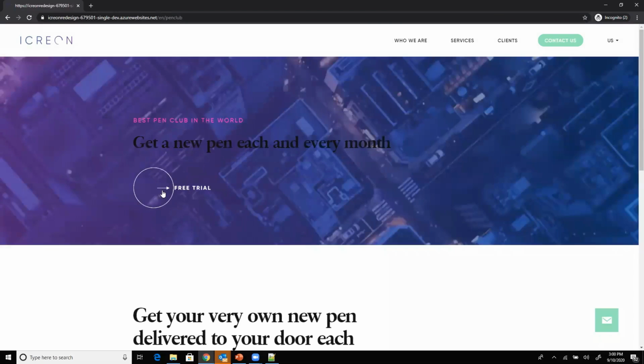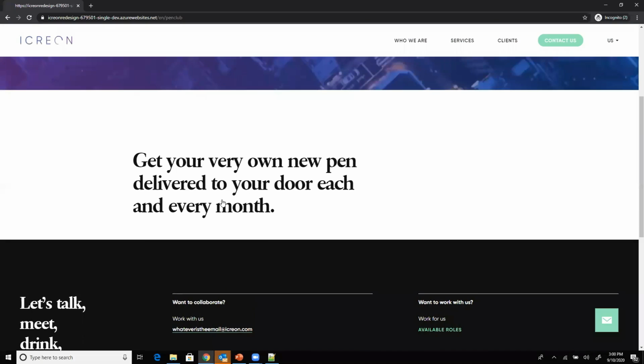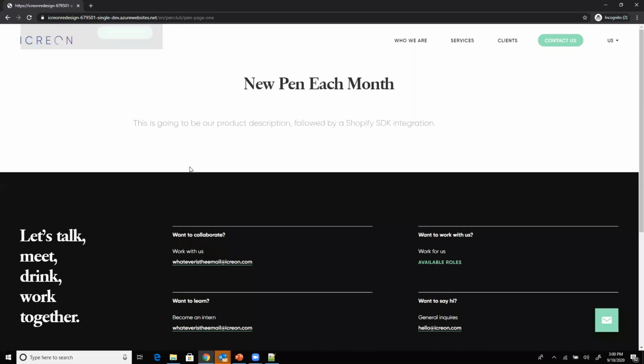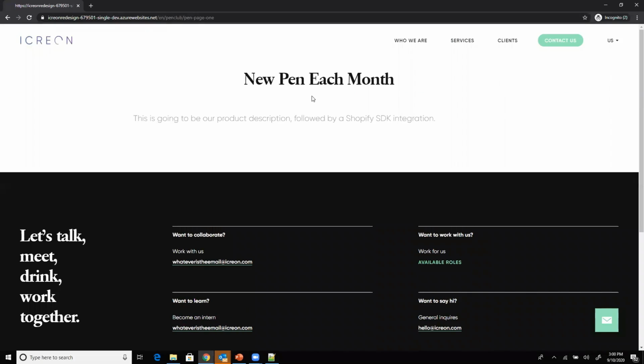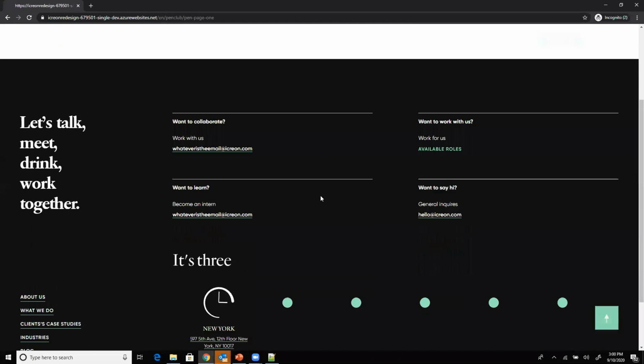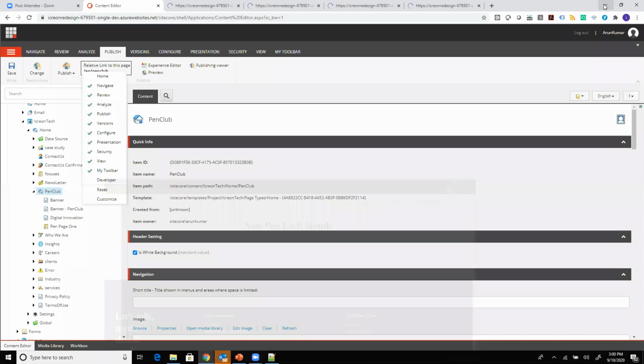perfect. So you can see we still have the Icreon branding. I still have my header, right? Because that was the default layout that we talked about. So we want to be able to customize that. I have this get your own, view products. I click on that, and it goes to my pen page one. But I don't like the Icreon branding, of course. Well, I love the Icreon branding, but I don't like it for my pen club. I don't like the footer here.